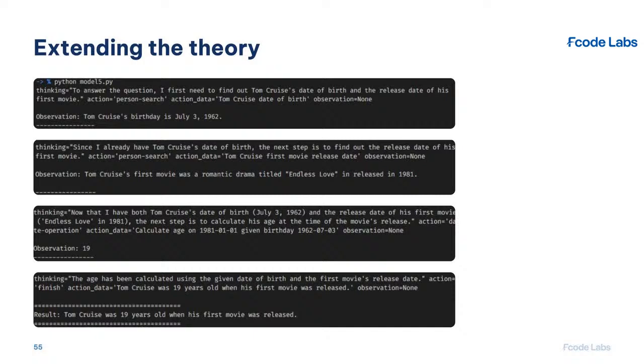In the second step, the LLM thinks that it has the date of birth, but now it needs the release date of the first movie in order to complete this question of the user. And again, it does a person search by asking what is the first movie of Tom Cruise. And I'm writing the output that it was a romantic drama film released in 1981.